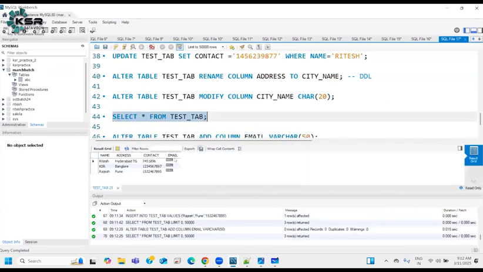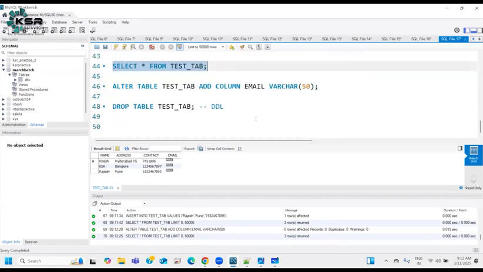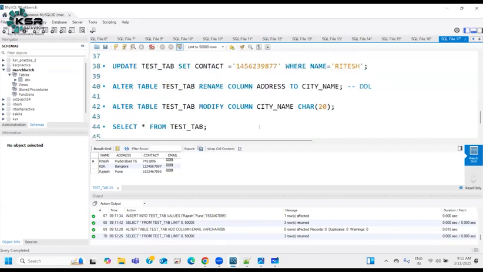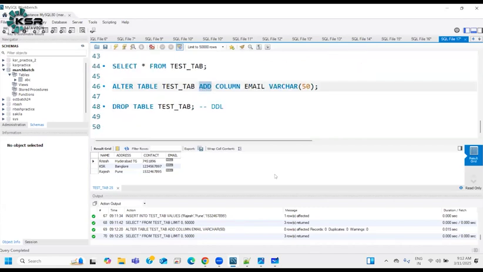Now, as of now, there is no email ID given for that employee or that person. So it is giving you null, null, null. That means it is blank. Rather than deleting the whole table, recreating it and reinserting all the records, you can add a new column directly. So you can rename a column, you can modify a column, or you can add a column. Whatever you want, you can do that. So using alter, you can change the structure of a table as per your expectation.